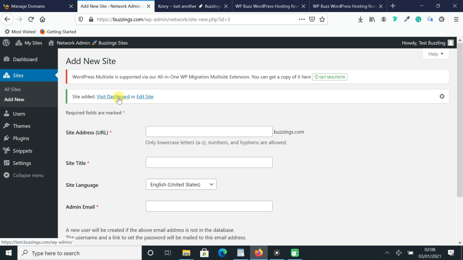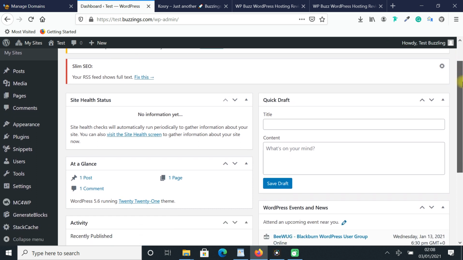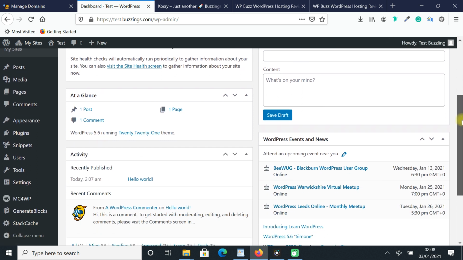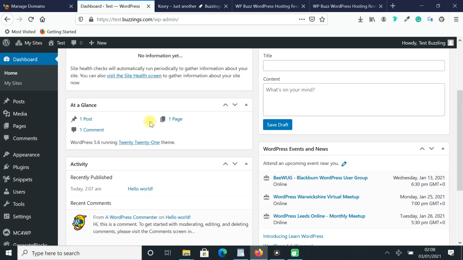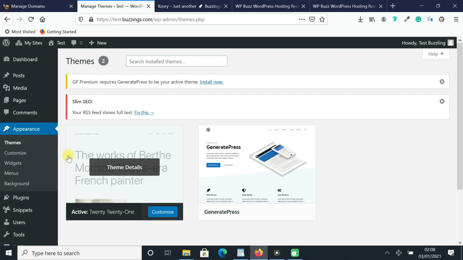Give it some time and it will add a new site. Okay, let's visit the dashboard of test.buzzings.com. It will have its own dashboard. That's awesome, isn't it? A completely different dashboard. As you can see, it has its own dashboard. You can see the themes in here as well.